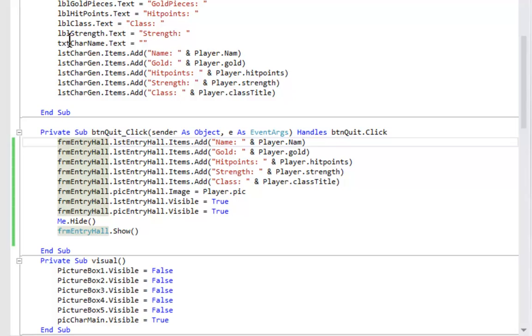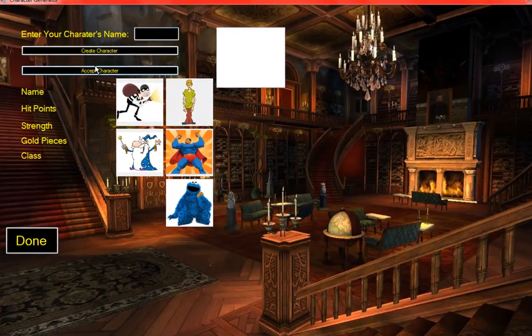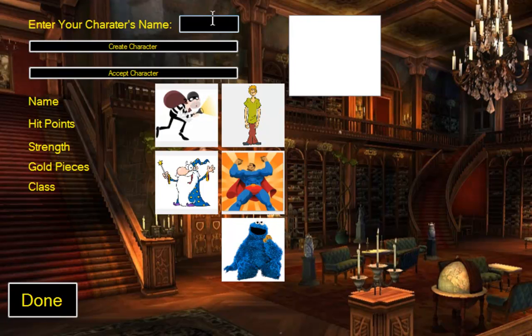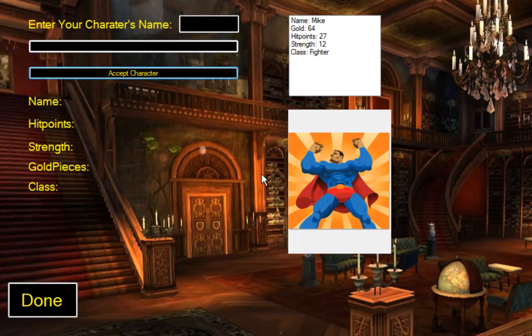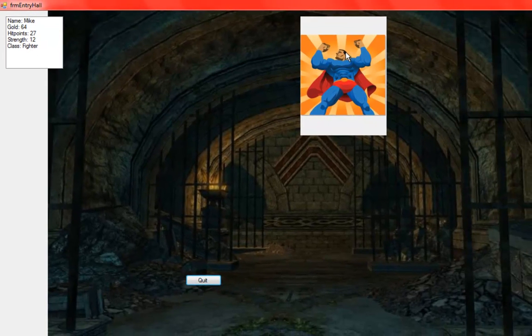So let's take a look and see how all of this runs when it's put together. I have my character generator. I put in a name, and it's going to function as it did before. I'll hit the button 5 times. Okay, it disables my button. I accept my character. It loads it in. I pick a picture, brings my picture up. When I hit the done button, it's going to close this form, bring up the other form, and load that stuff into there. My quit button is going to work as before.